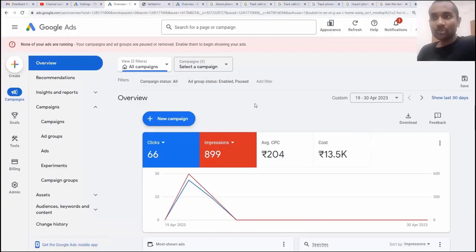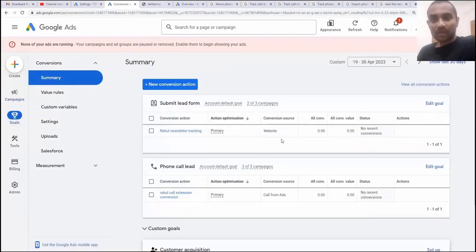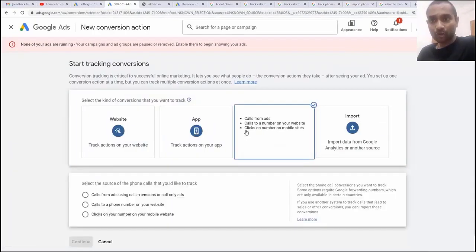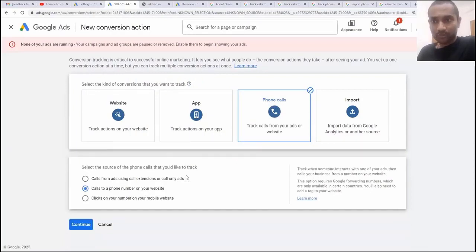Now once you are inside the Google Ads dashboard, hover over goals, click on summary, and inside summary, if you have created any Google Ads conversion, you'll find it here. If you haven't created any, you'll find it blank. You need to click on new conversion action, and there click on phone calls, and then click on calls to a phone on the website.